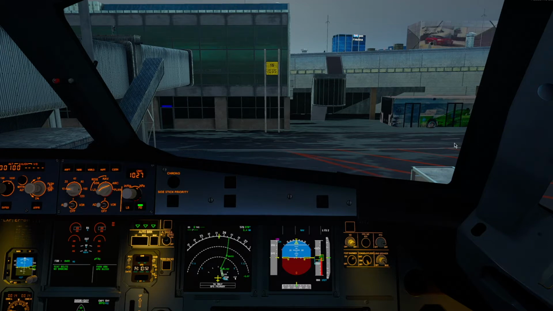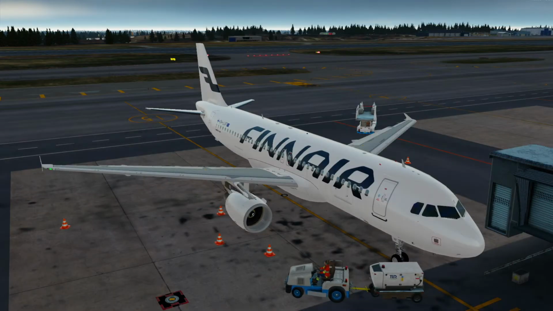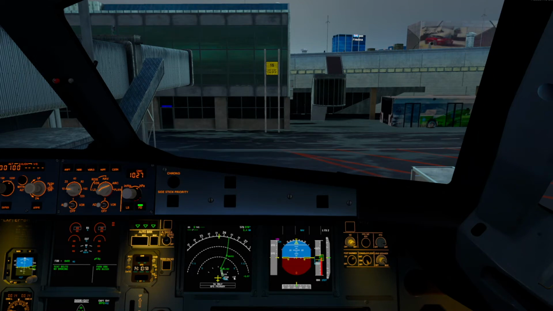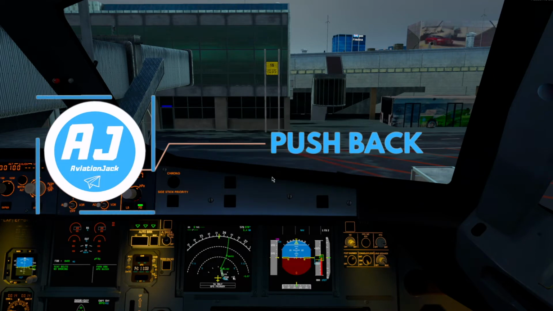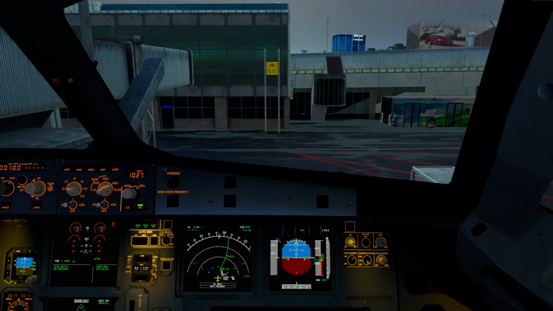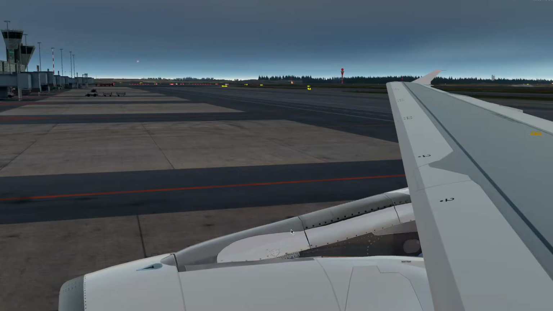Right, cool. Right, let's start requesting pushback and departure. Is the GPU gone? GPU's going. Nice. Okay, so prepare for pushback and departure. I request push and start, Finnair 951. Finnair 951, pushback and start approved. Oh, there's a landing aircraft.